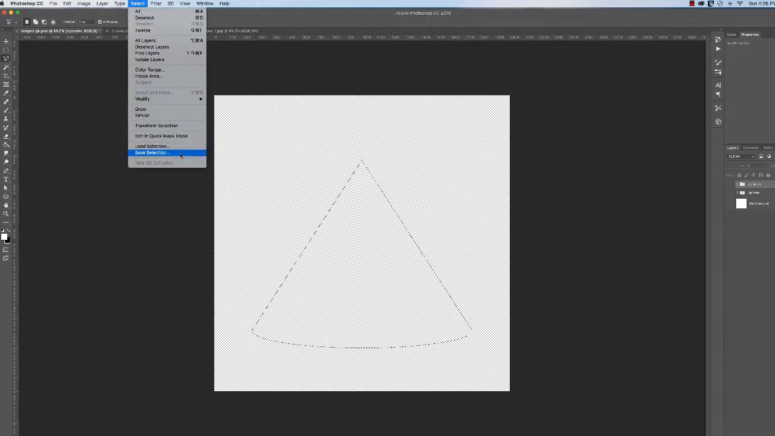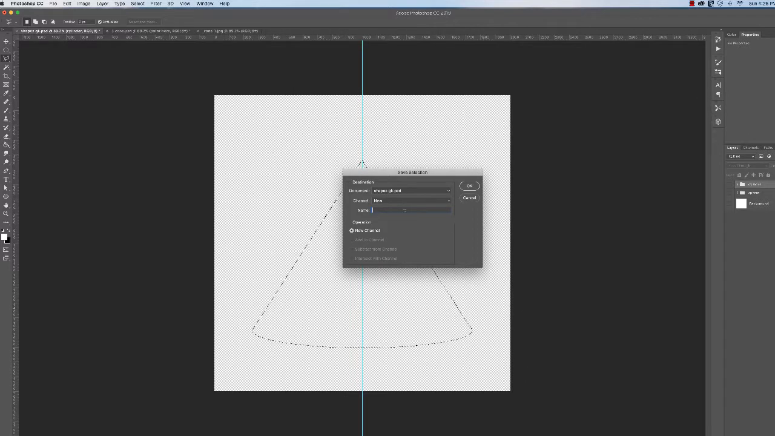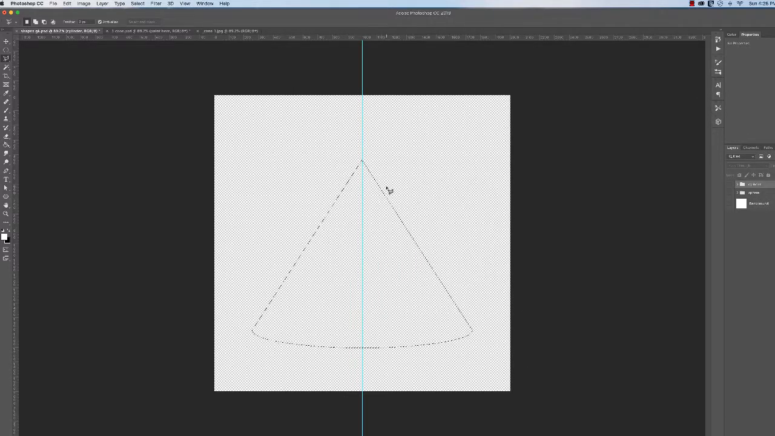Select, save selection, call it cone, click OK, and that is where we'll end this video. Then we'll paint the cone in the next video.